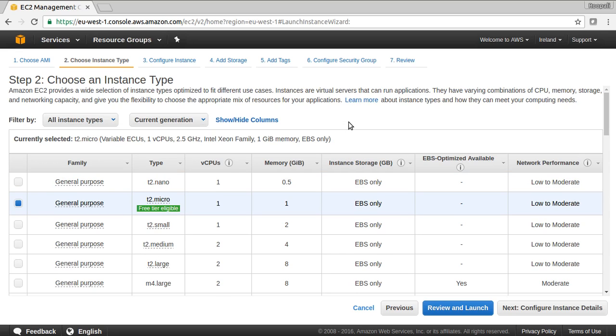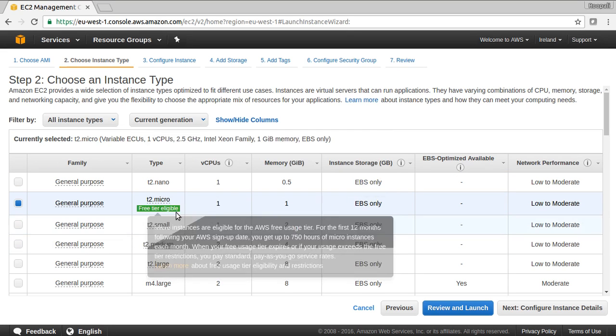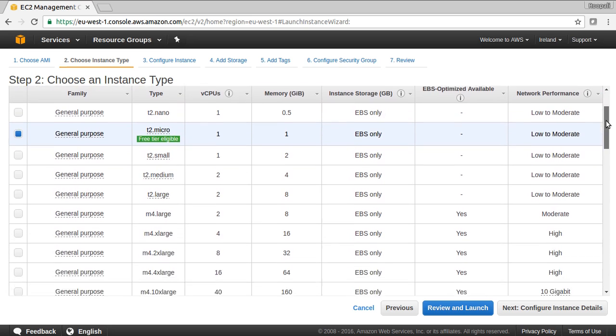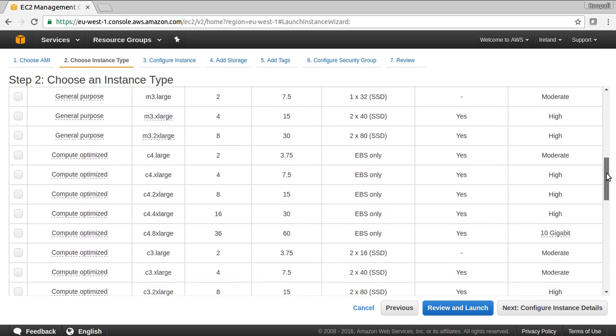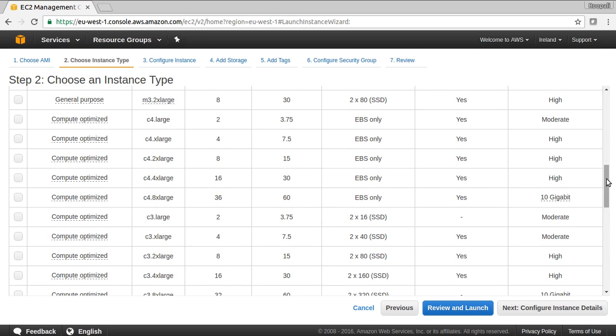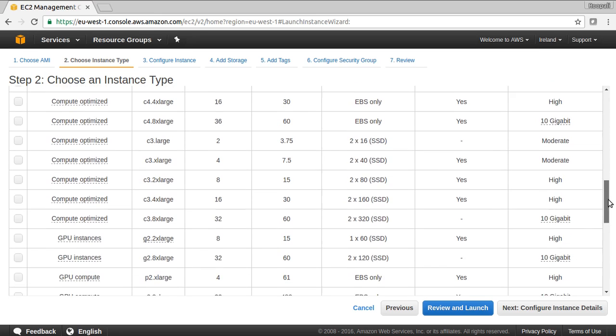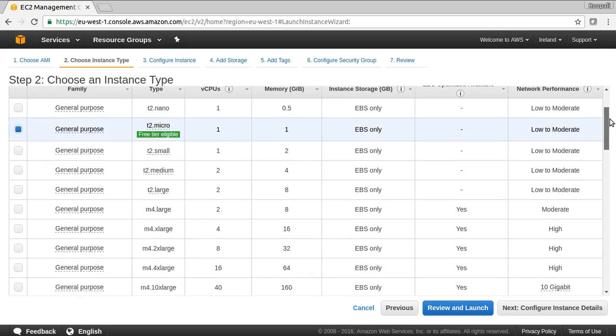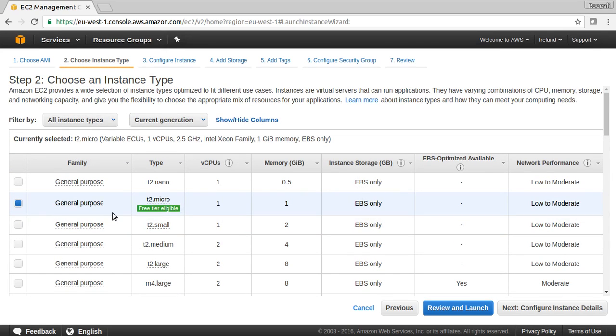Step 2 is to select an instance type. Now Amazon provides a lot of different types of instances. For example, you have T2 micro instances, which are mostly general purpose and used for small web servers. There are other different types of instances like M4, C4, C3. So these are based on your compute optimized servers or memory optimized servers or density or storage optimized servers. So you can select the server here as per your requirement. I'm selecting general purpose T2 micro.